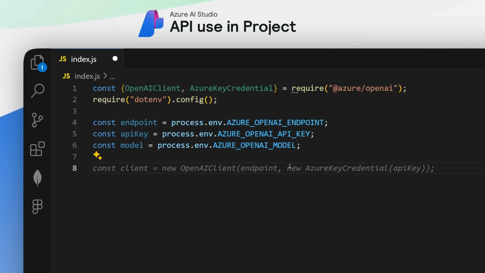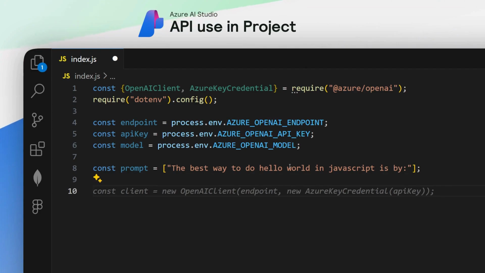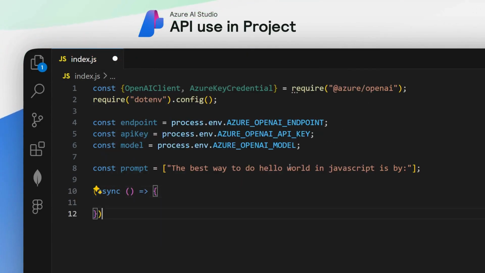I also want to define a prompt. So I'm going to do const prompt is equal to, and in an array, I'm going to add the string: The best way to do hello world in JavaScript is by. I've done it this way because it's not a chat, but a chat completion I'll be doing. Next, I want to run a function, but I just want it to automatically run. So inside brackets, I'll do an async function as an arrow function, and I'll call it straight after.